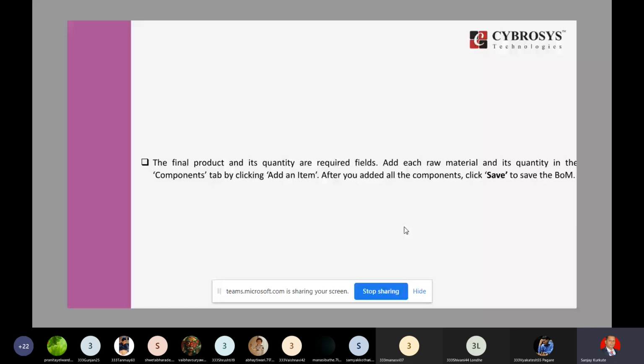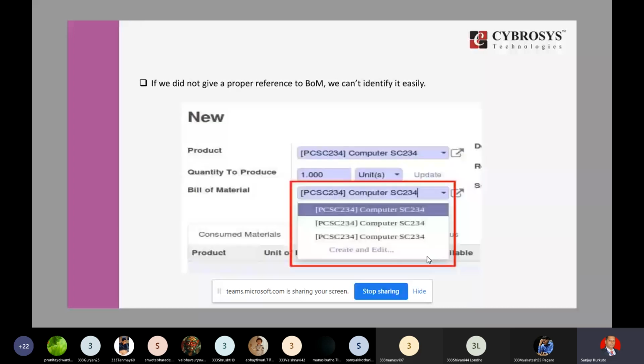You may customize. Then see, if you did not give a proper reference to bill of material, we can't identify it easily. So there should be a proper reference number, like this. IC, so IC is there, then IC number. Then sometimes we require the manufacturing company name also. Okay, so likewise we may add these things in a proper way.